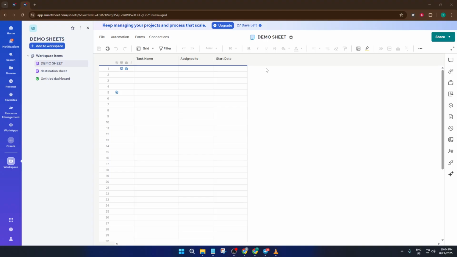Alright, so let's jump into building a basic to-do list. Right off the bat, you'll notice that Smartsheet already gives you a great starting point with a task name, an assigned to column, and a start date column. These are the bare essentials for managing any project, since you want to know what needs to be done, who's handling it, and when it all begins. But as you might guess, the start date on its own only tells half the story. We definitely want to know when tasks are supposed to wrap up too.